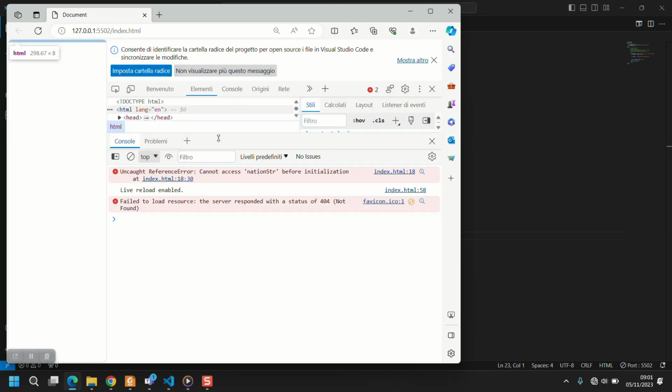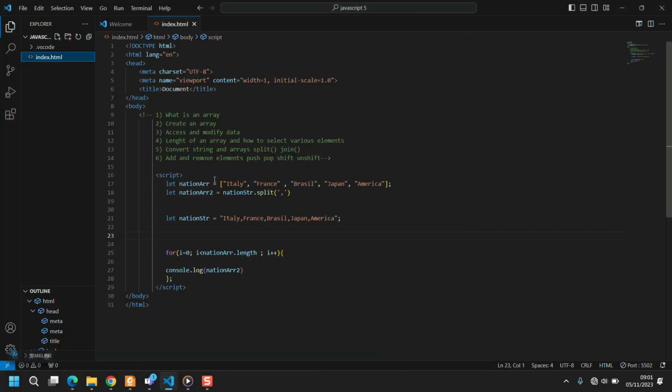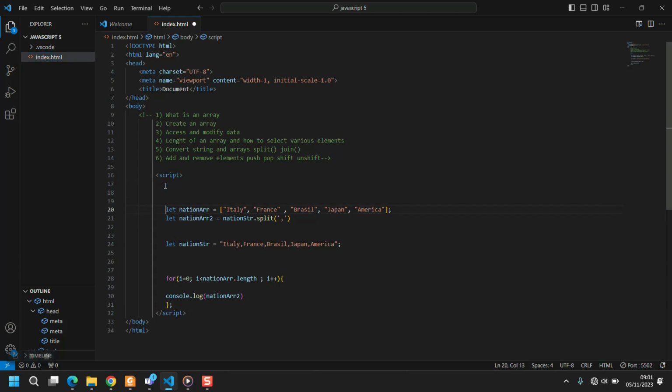It's saying cannot access nation string before initialization. I used nation string and then I declared it, and this is not something you can do with let. What I will do is just copy and paste it here, or you could use var, then it will work because of hoisting, theoretical stuff that is not useful now. But now if I come here, copy and save, it will work.